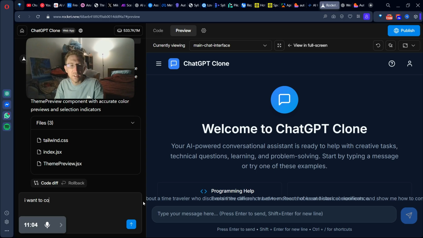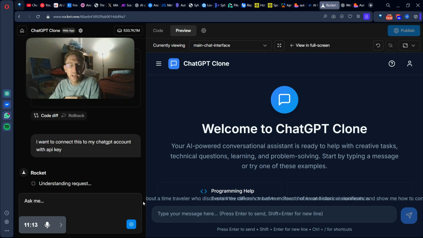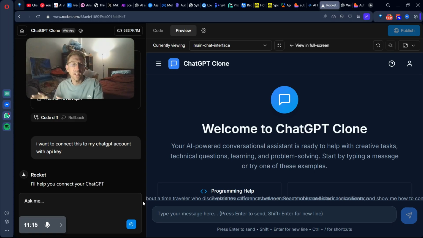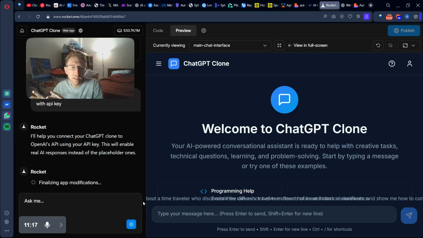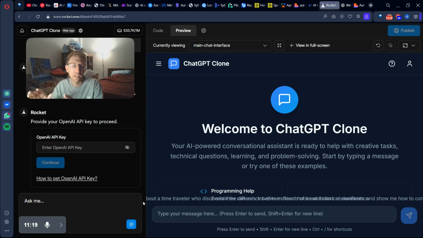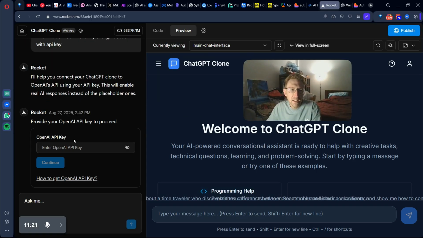I want to connect this to my ChatGPT account with an API key. So now it's most likely just going to ask me to supply the API key, and then it should integrate ChatGPT directly in. And as you can see here, it's asking me to provide my API key in order to proceed. So that's going to be blank.